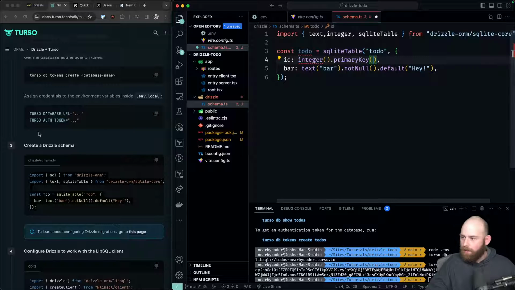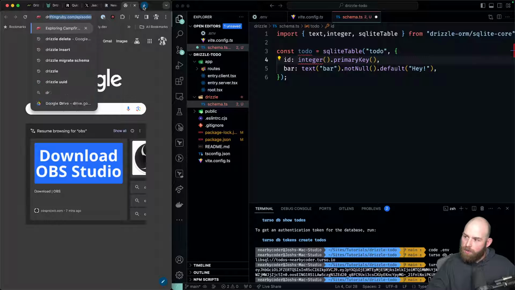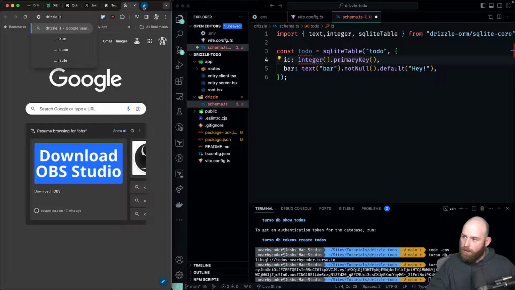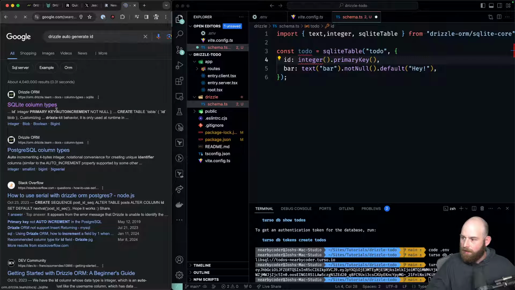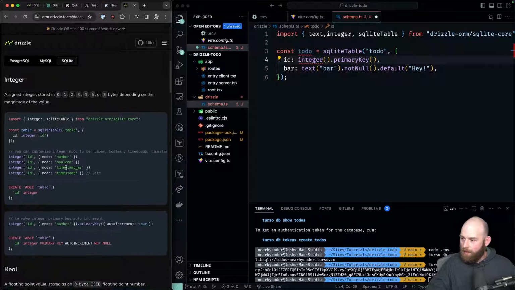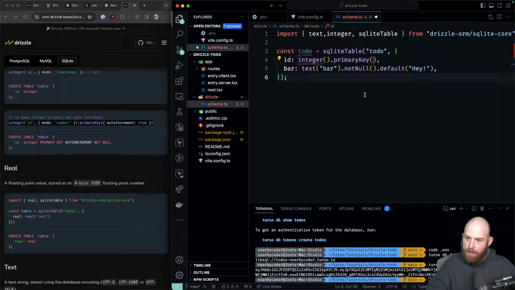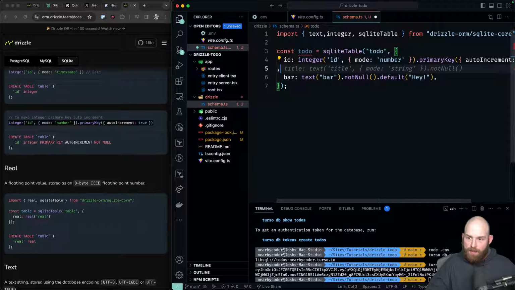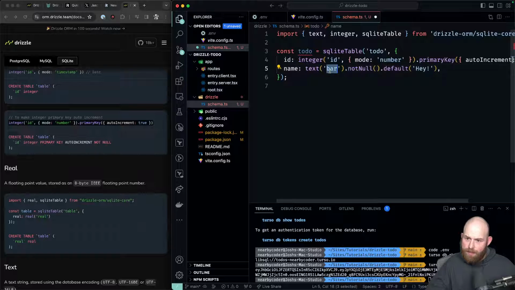let's look up real quick, Drizzle auto increment ID. All right, and if we scroll down a little bit right here, we have to make the integer primary key auto increment. So we can do that. So we'll have the auto incrementing ID in mode number, and then we'll say this is the name of the to-do. We don't need a default.